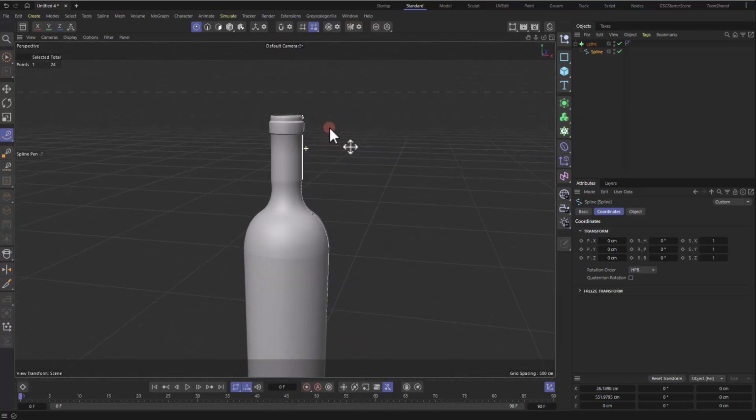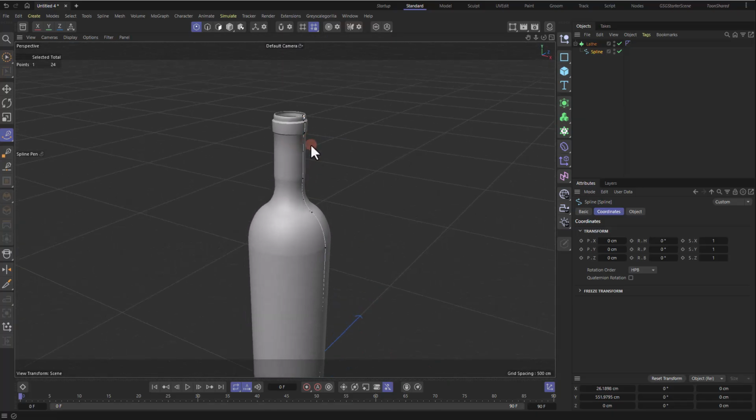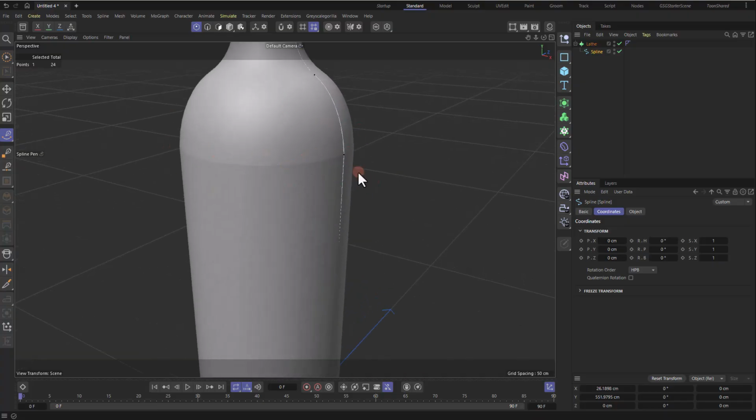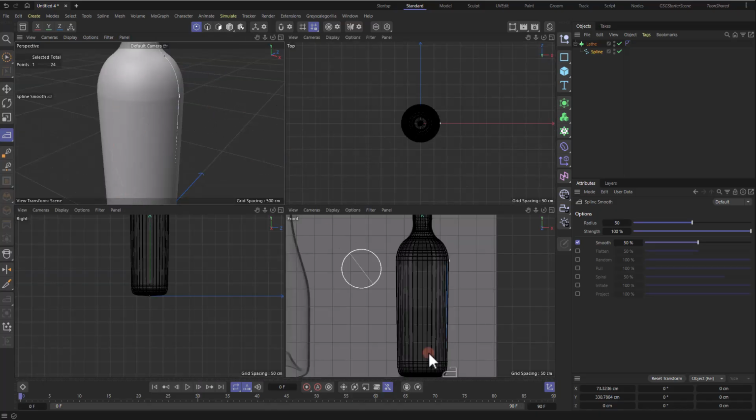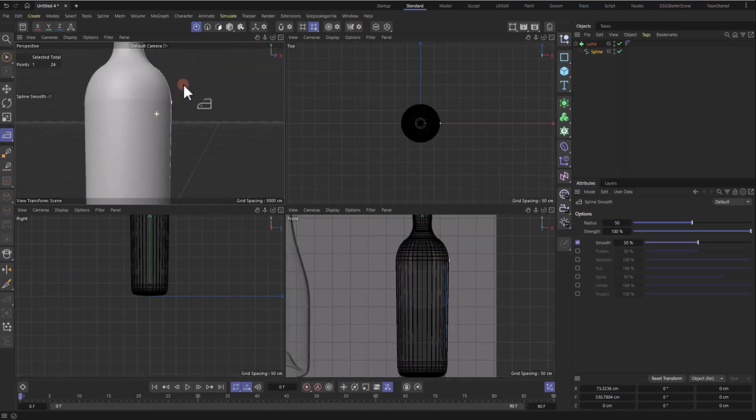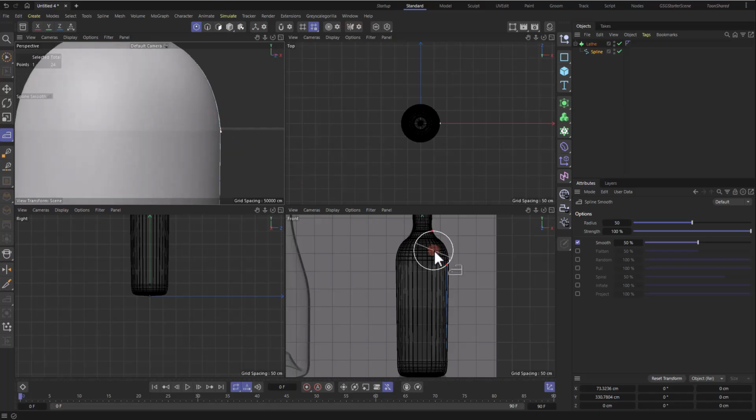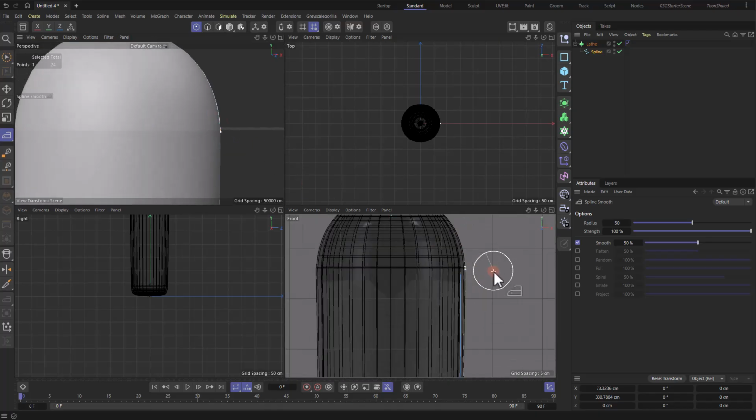Okay, looks all right. One thing I want to fix, there are a few points here that are giving me a sharp edge, and that is because the tangent of this point is a little bit too sharp. So, a few ways to fix that. We're going to do it the easier way, which is to use the Spline Smooth tool. So I will leave my 4-panel view open so that you can see what's happening in the perspective as I go here and fix it in the front view.